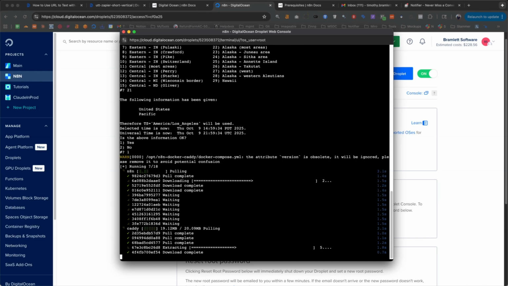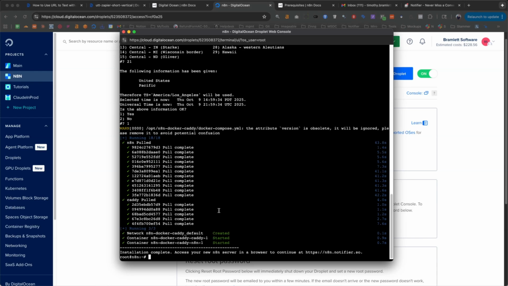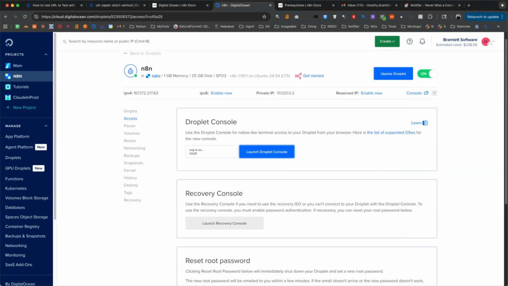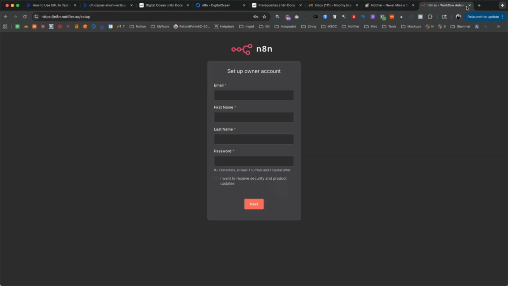Okay, it is doing some magic here. Okay, and it says installation complete. Access your new N8N server in a browser to continue. I mean, I wonder what the default password situation is going to be here. Should be interesting. Okay, wow. So they must have set up the certificate and everything. But how do I? Oh, okay.